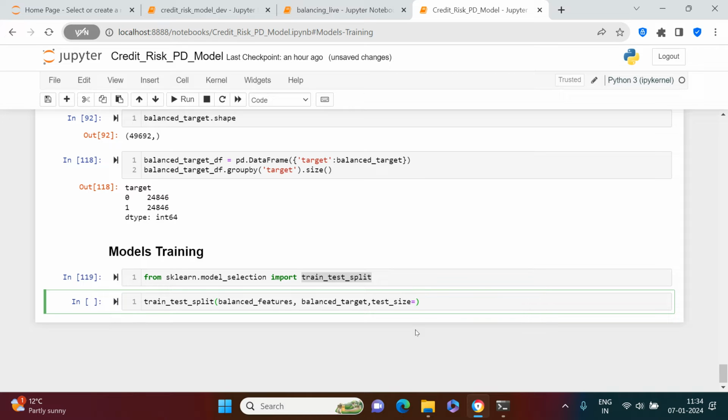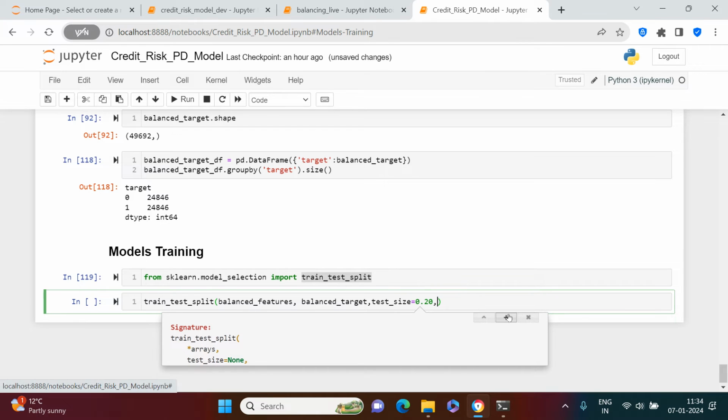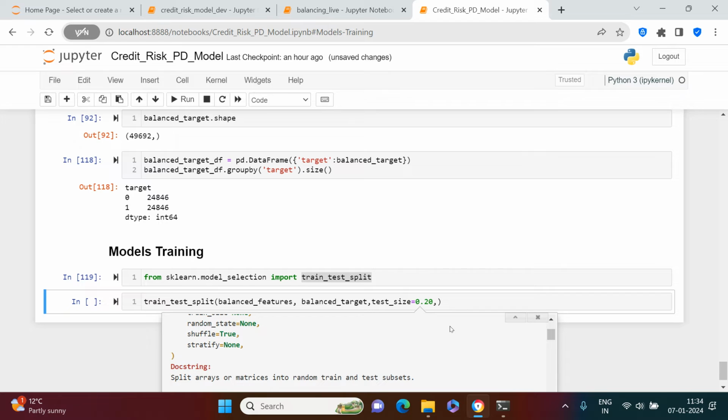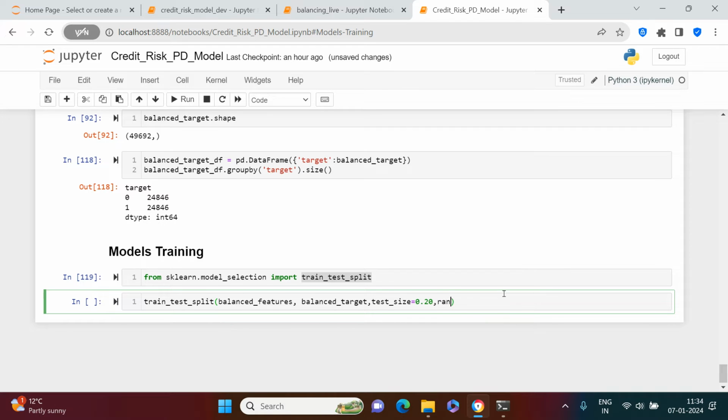So test size I just need to provide, which I'm going to say 0.20, which means 20%. And then there is one more parameter which we need to specify, which is random state. For random state you can just give any value. Usually, as a convention, people use 42, so I'm also going to keep it 42.